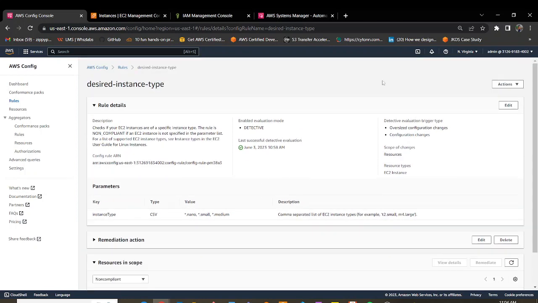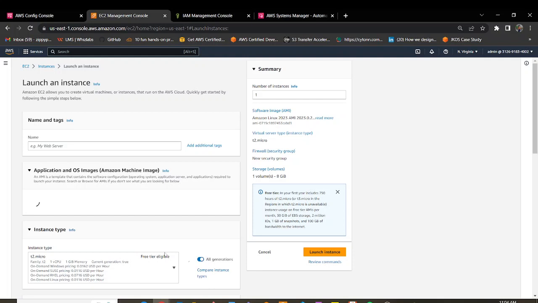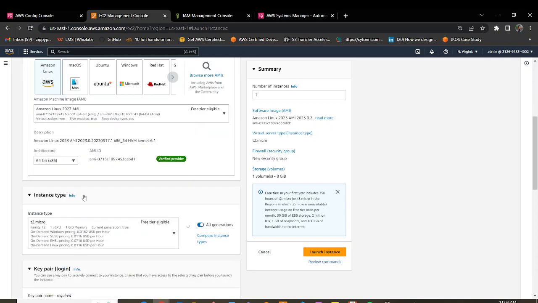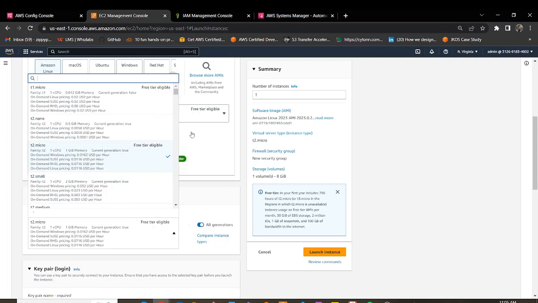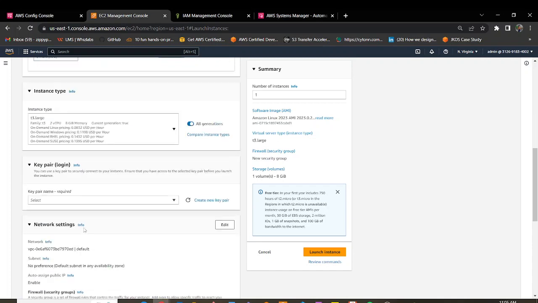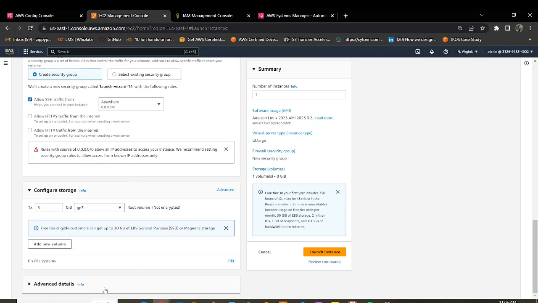What we are going to do now is the same thing. I'm going to go into my EC2 console and launch a large instance, and we're going to see if it's automatically terminated without me doing any sort of intervention. So, test server 2, and then the other bit I'm interested in is the size. I'm just going to launch another T3 large. I don't need any of these other things.